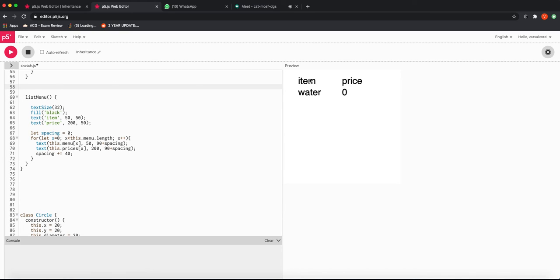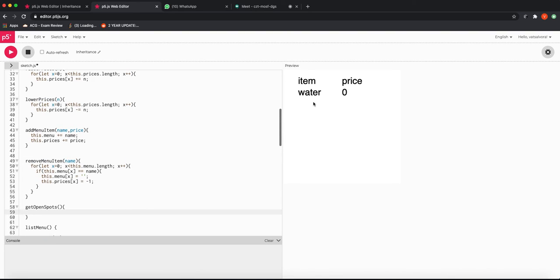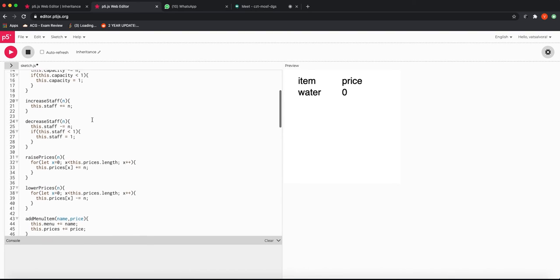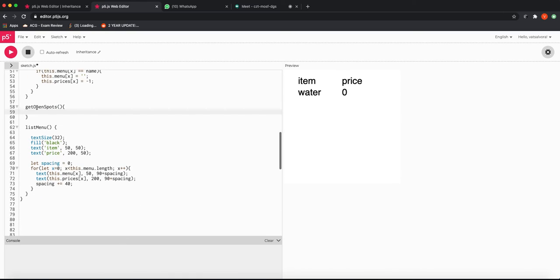Okay, let's do another function. We can do something called get open spots, and that'll return whatever the current capacity is.